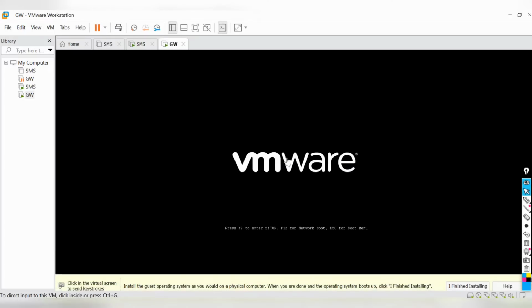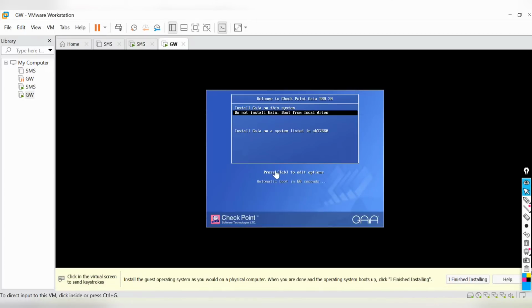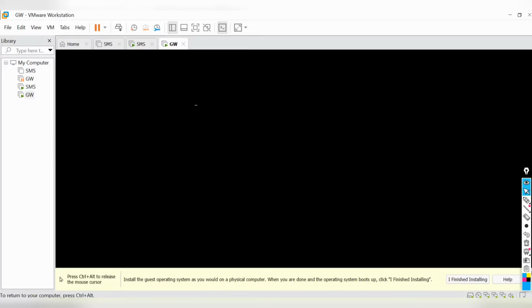So what is this? Install the guest operating system. Some keep on coming. Where is it? Here. Click in the virtual screen. Install the operating system. Any idea? That is the VMware plugins, they always ask to install things. We don't have to bother about it. That is not related to the OS we are installing. Install Gaia on the system.